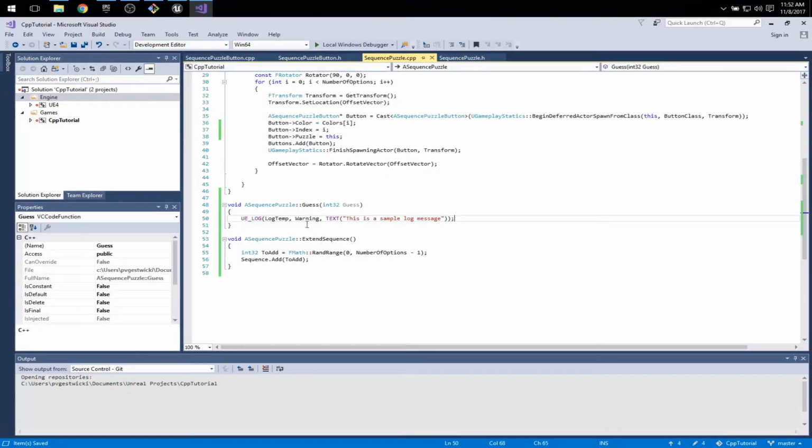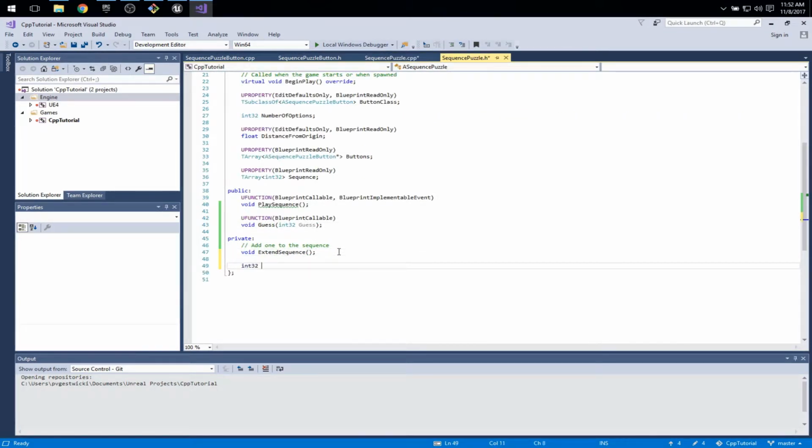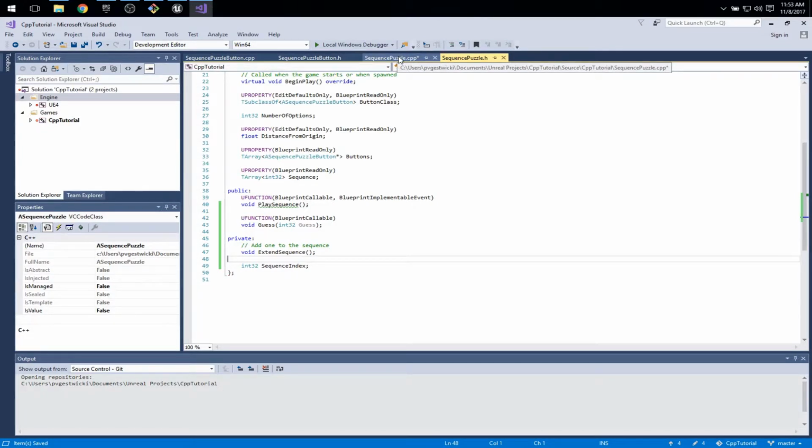All right, so what do we actually want to do when there's a guess? We're going to need to keep track of where we are in the sequence. So let's make a field here. Let's call it SequenceIndex. That'll be our current place in the sequence. So that'll start at 0, which is the default value.